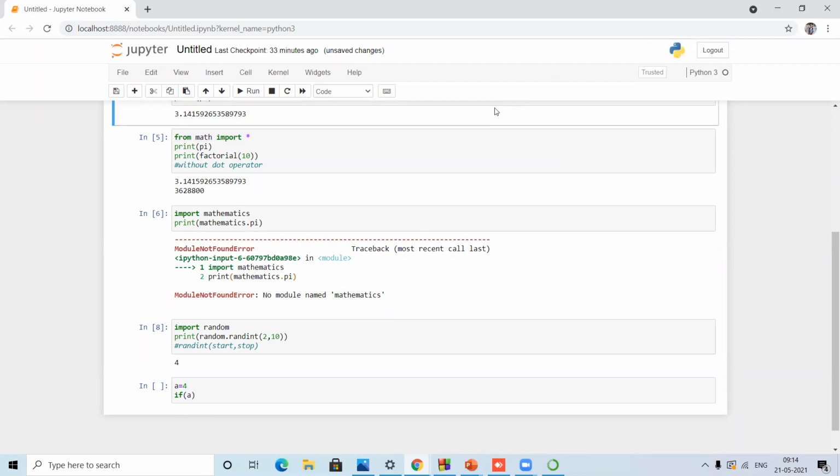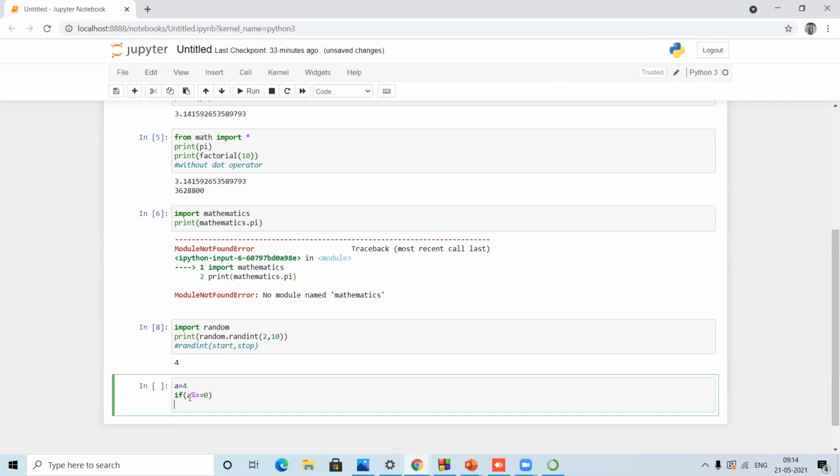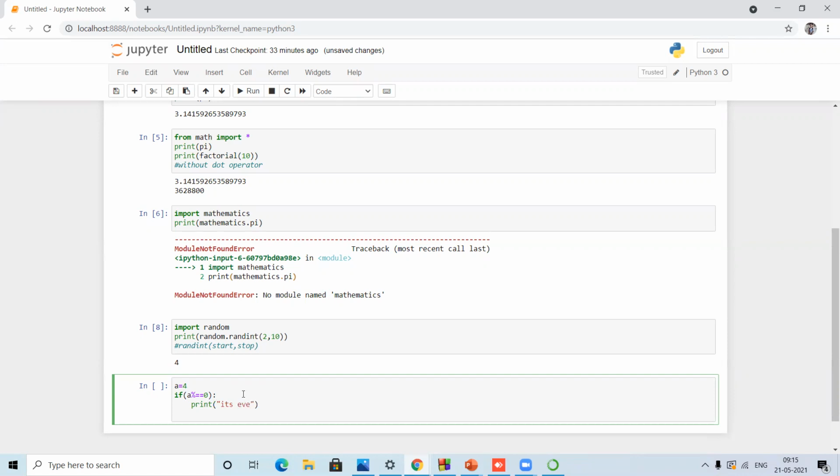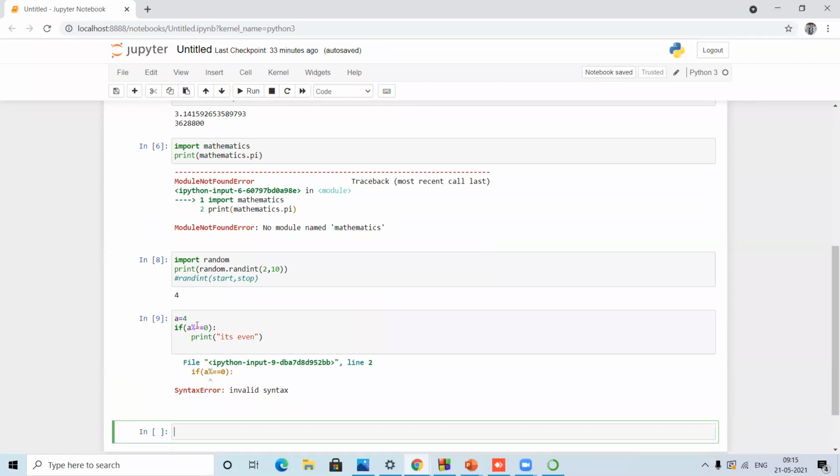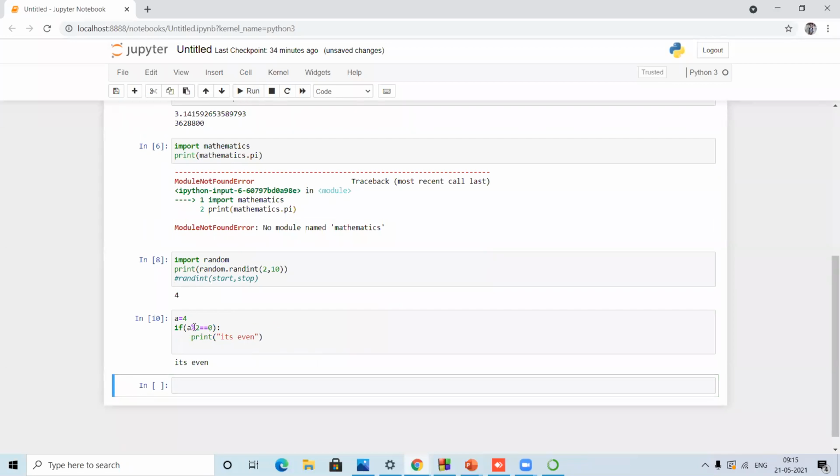Perfect. Very good. So when we write this, it's simple. We are just going to use the modulus operator. And then if it is equal to 0, then what we are going to do? Sorry, I have forgotten to write this. Print, and then I'll write it's even. See, whatever you're writing inside the double quotes, it's up to you. Now if I run this, yeah, it's even. Now, if I want to do this program with the user input, what will change over here?